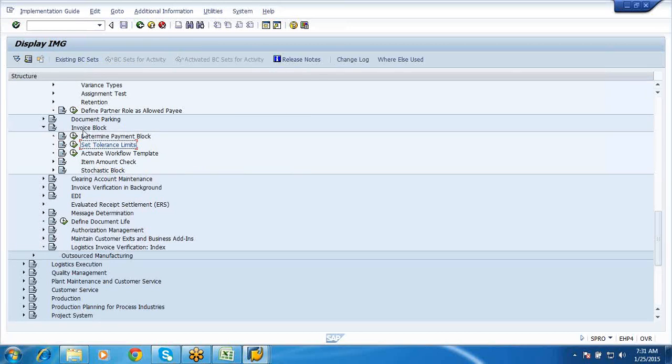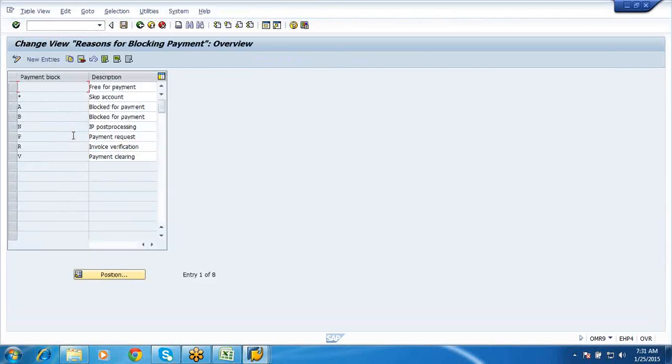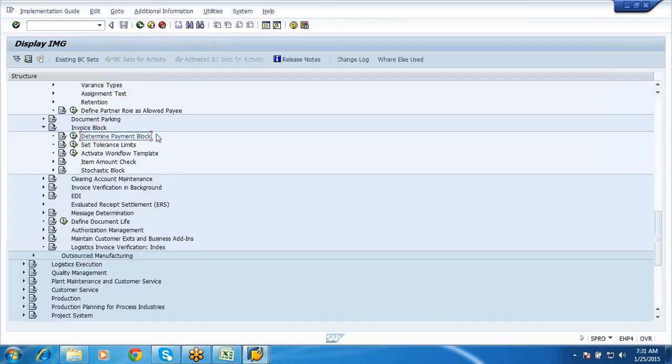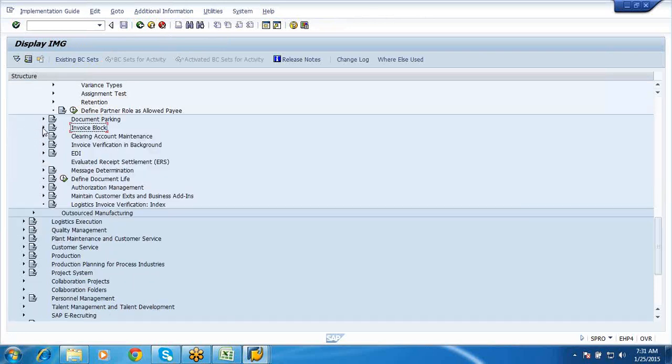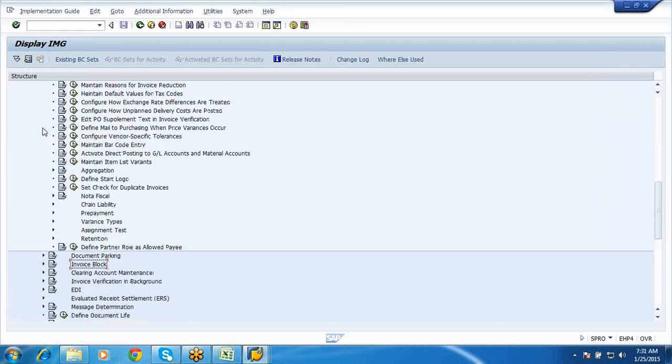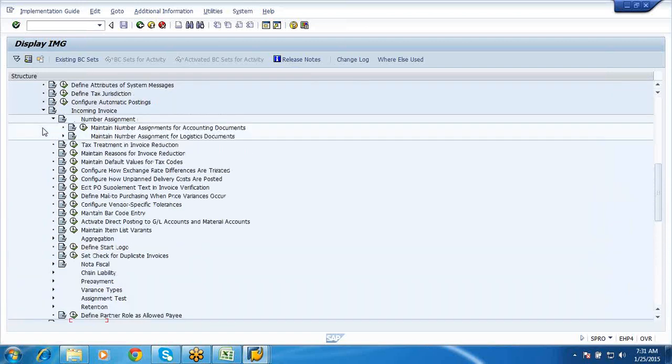Okay, so even for your payment blocks also you can set a few. Free for payment, block for payment. Anyways, this is used during the posting of your account payments. These are the settings which we basically concentrate on during your invoice verification. Okay, so other than this, I cannot say much about this invoice verification.